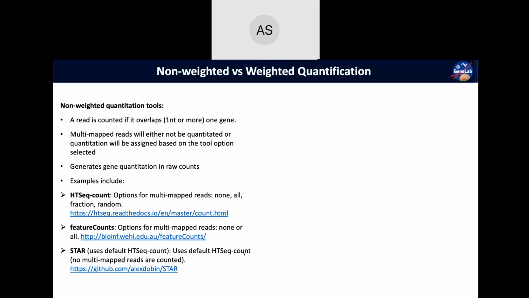Star actually also can generate count data. There's an option in Star that you can select, and it'll generate a count value for each one of your samples for each gene. What Star uses to do its quantitation is the default of HT-seq count, and the default of HT-seq count is none. So this is one of the reasons that we don't use Star to do our quantitation. This was actually a point of contention in our AWGs when we were trying to select our quantitation tool. We ended up not going with Star because of this limitation, because we didn't want to throw away all reads that are multi-mapped.